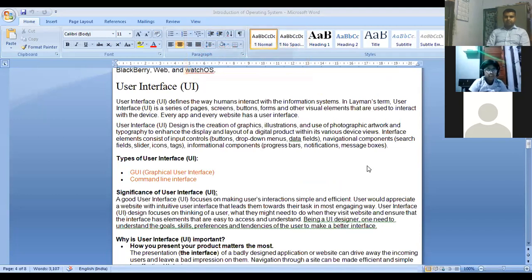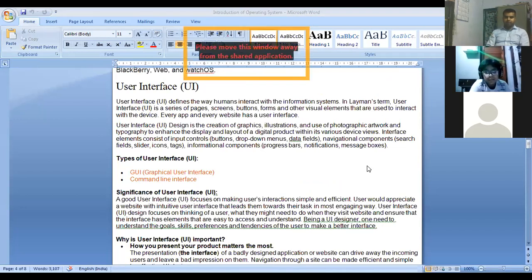An interface is the medium by which the user can interact. Right now, we are all interacting with the help of a computer or some device. It can be a mobile also. So you can consider this to be the interface. The interface is a kind of medium by which the user, that is us, can interact with the hardware and make our computer do certain work. So basically this user interface includes certain components, certain elements.